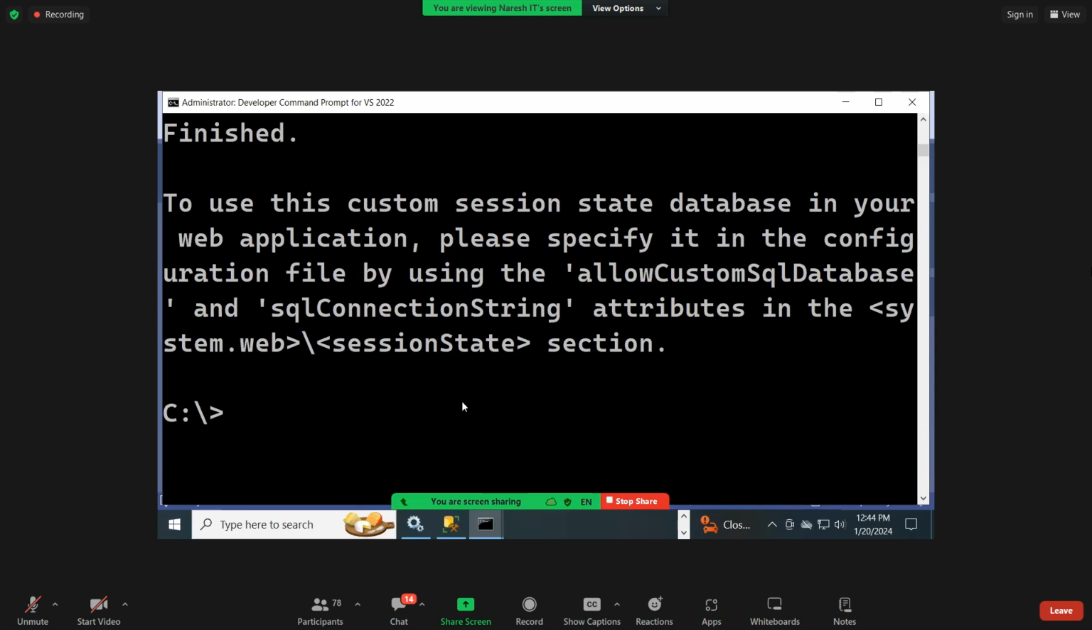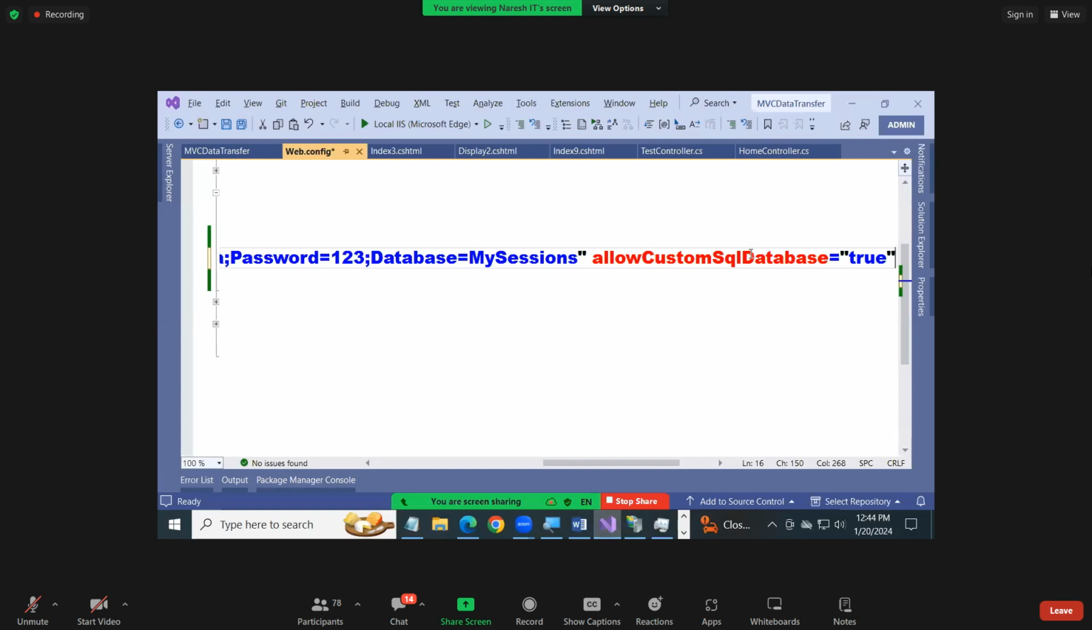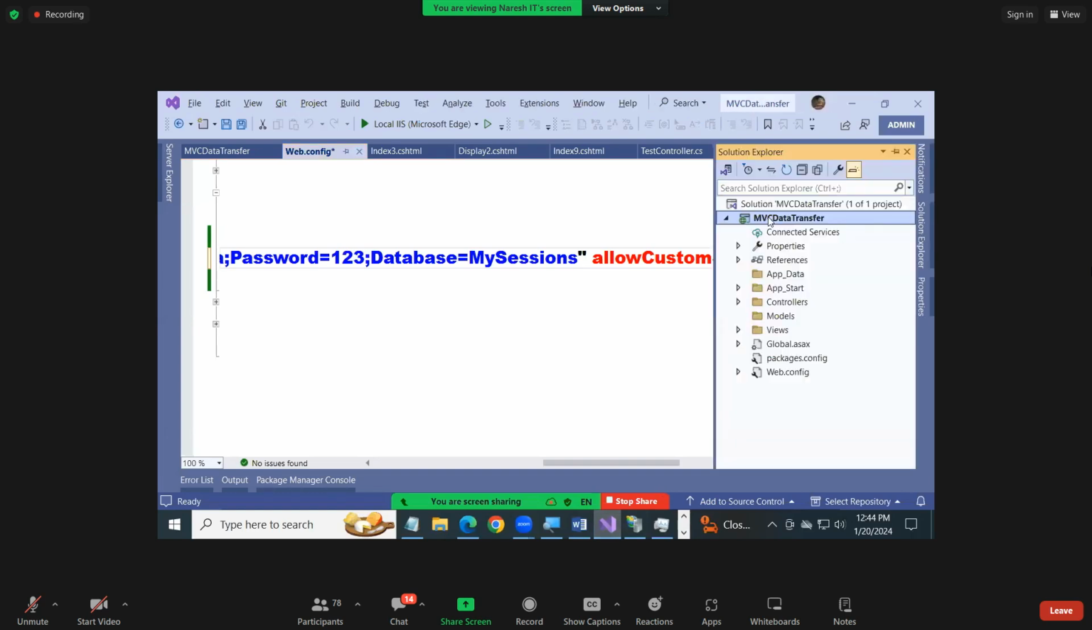Allow custom SQL databases and SQL connection string attributes in system.web under the session state section. In the session state section, you should specify this. It is telling now. Is it clear? Now everything works. Oh, we made changes now. Because we made changes in the project, we need to rebuild the project.